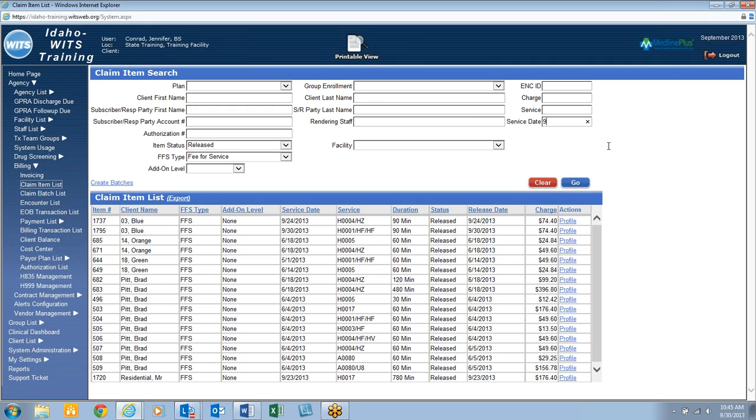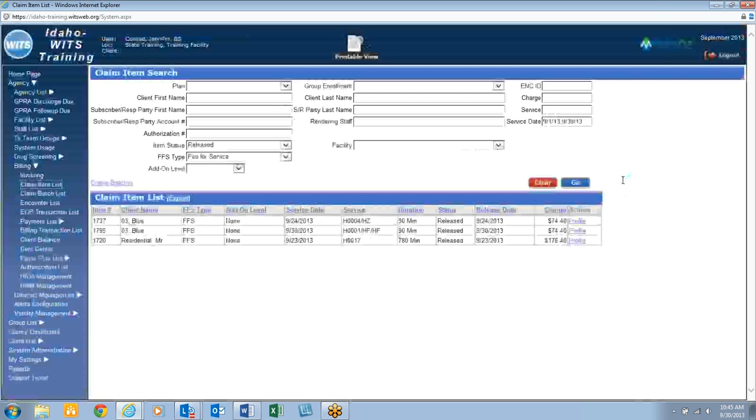If I want to look for all services that are out there that were rendered in the month of September, I can simply enter the beginning of my range. I put a colon, and then I put the end of my range. And this gives me the ability to search on a date range of services. So we can see that I have 3 claim items that were created that are released in the month of September for clients in my agency.